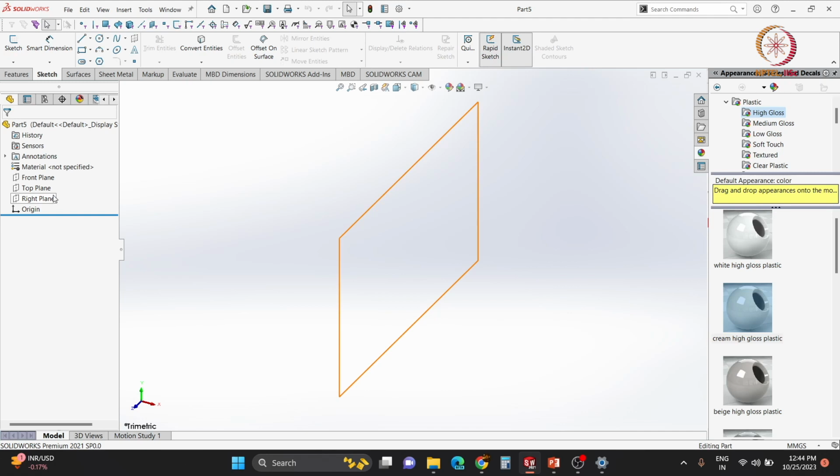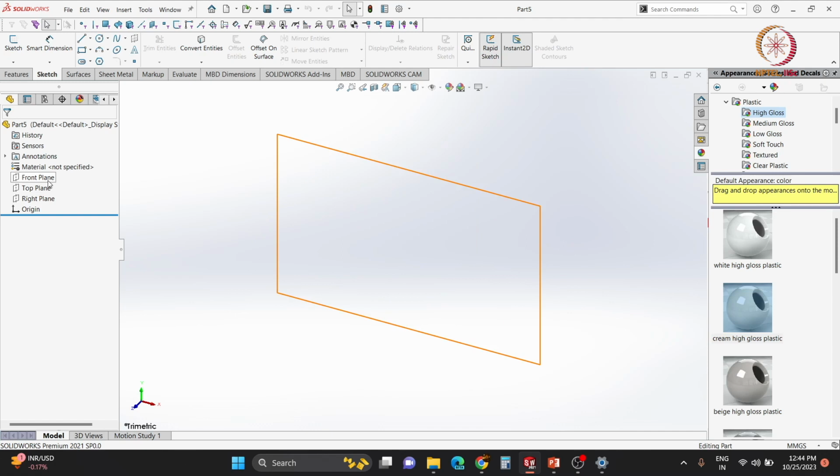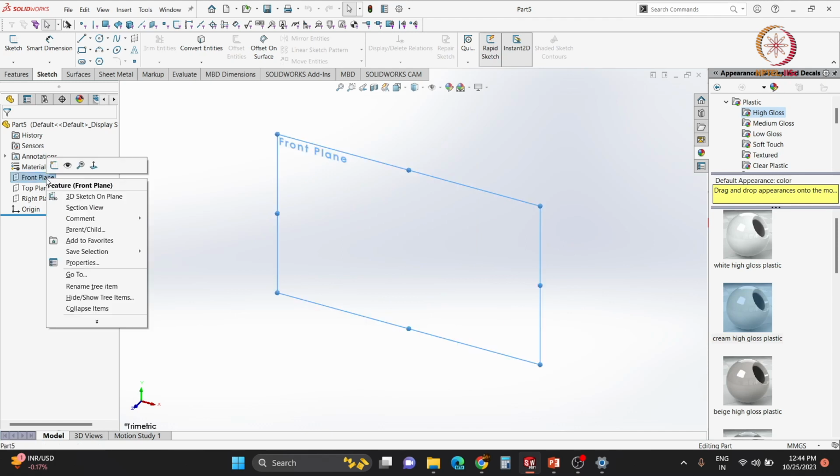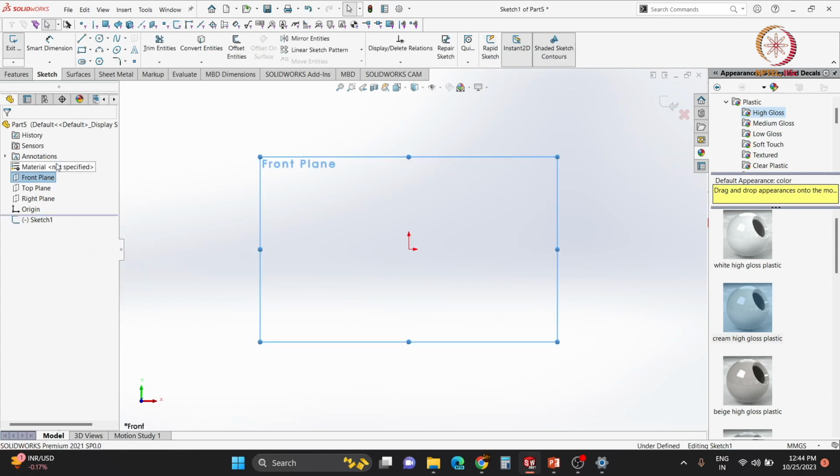So first I will select this front plane to start my sketch with. I will right click on this plane, and there is an option to sketch. Once I select the sketch option, SolidWorks will automatically make my front plane ready to start sketching with. Okay, so this is the plane. That means the front plane is the plane that I am using to start my sketch.